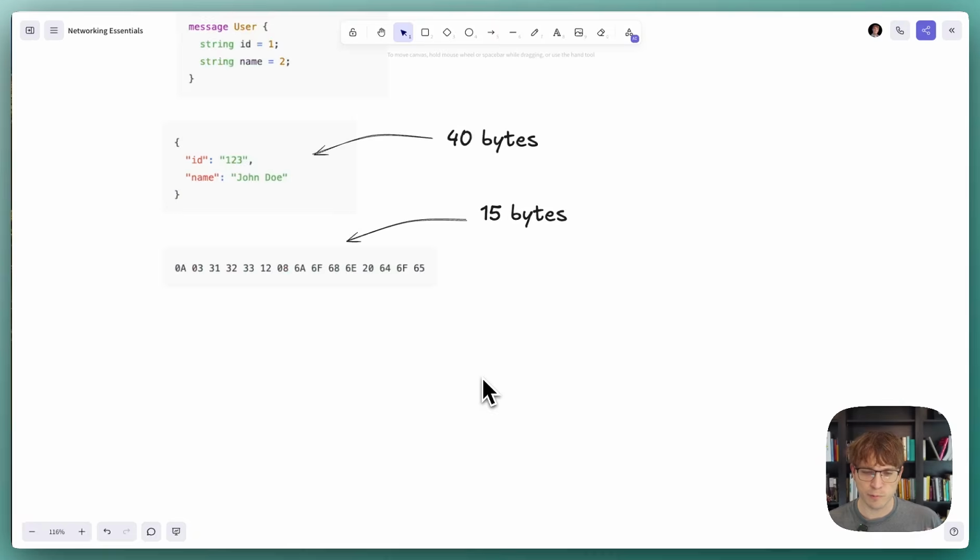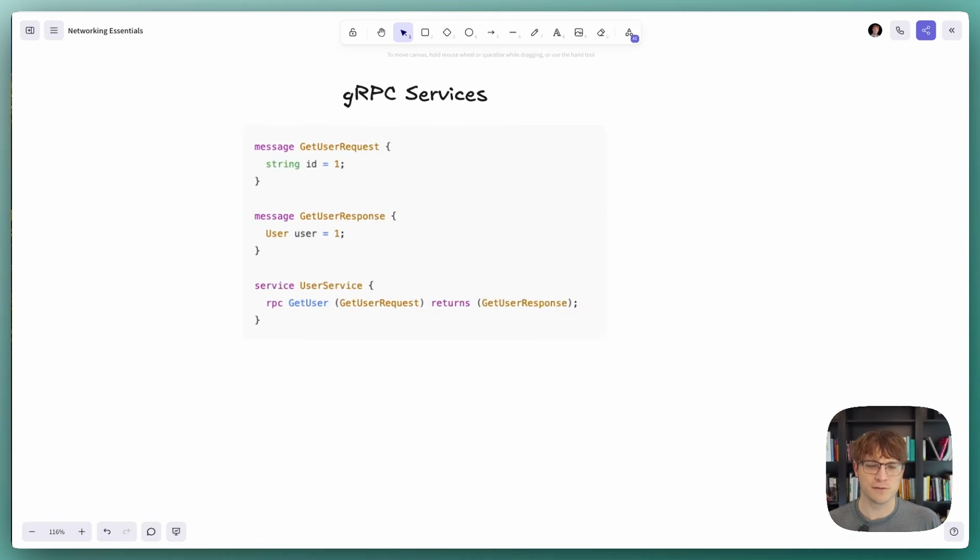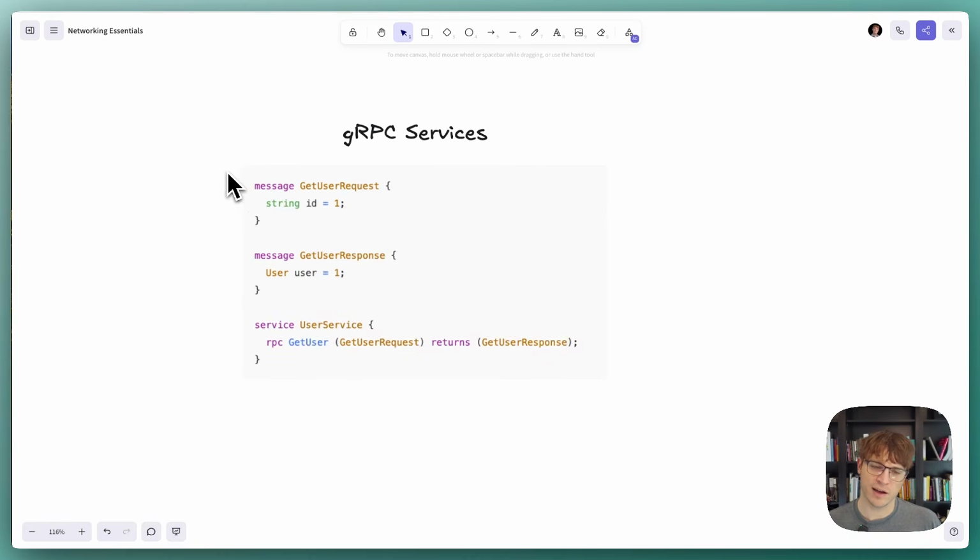gRPC builds on top of protobufs to add this notion of services. I'm going to define a message that is the request and the response. In my service, I give an RPC endpoint, get user. It takes in my request, and then it returns my response. In some cases, this is the type for my API. This will compile into stubs that can be used for a wide variety of languages, from Java and C++ to Node, Ruby, even some esoteric languages.